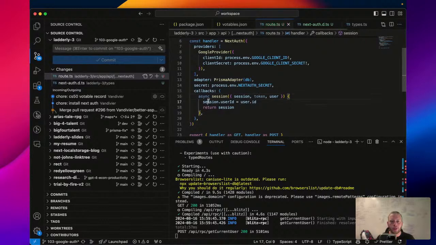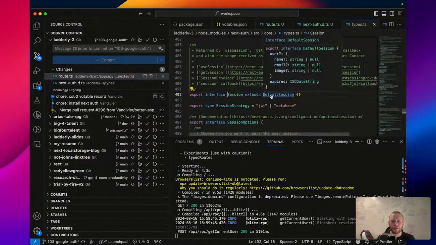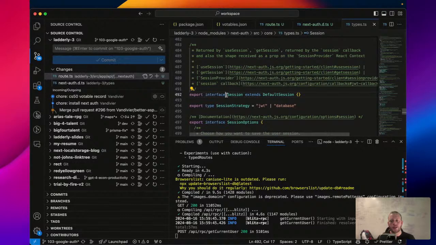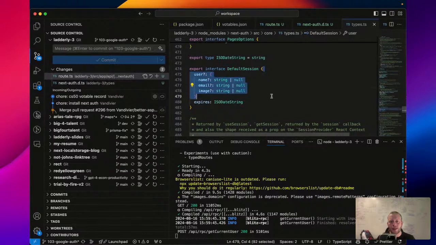So here, you can command click the session element. You see how it's typed? It has a type of session, variable name session, variable type session. So you can literally click it and get the type. So here's the type definition. A session extends the default session. Okay, so what's the default session type? There is no ID here.